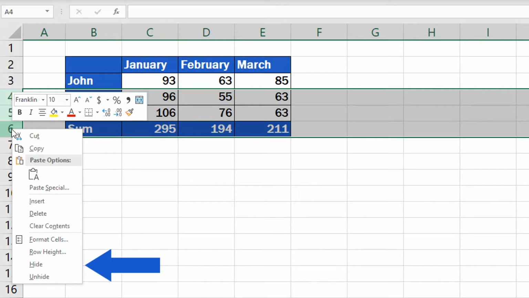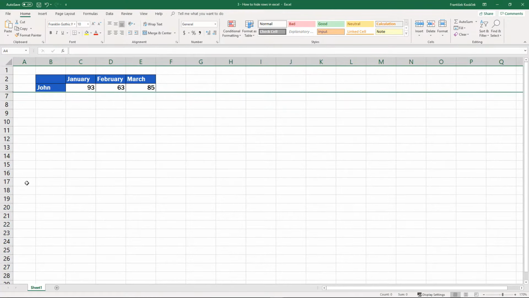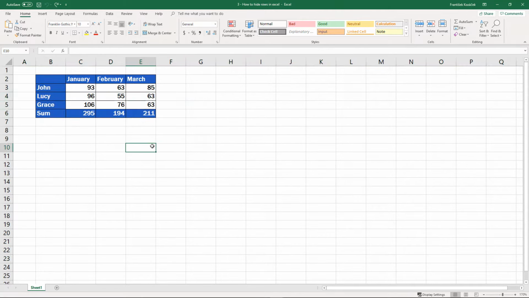The hidden rows are not visible in the table on the screen. They also won't be printed out if you were to do so with the spreadsheet. But they've not been deleted. You can unhide them anytime. Alright, let's undo the changes now and let's have a look at the other way to hide rows too.